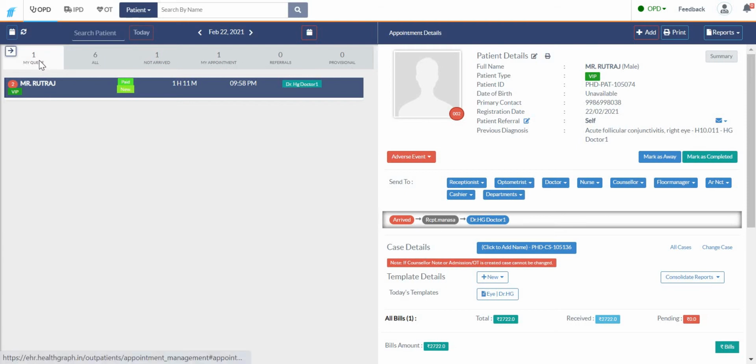My queue indicates the number of patients that are currently with you or sent to you by any other user. All is a list of today's appointments. Not arrived means patients who have not yet arrived at the hospital, and my appointments is a list of patients that you have seen for the day, so it keeps track of your appointments today.